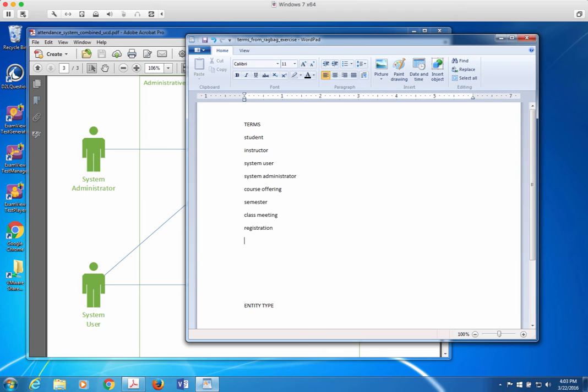We mentioned that we're going to have a class meeting password. So let's come up with some other ideas. So we have a lot of things. These are student, instructor, system user, system admin, course offering, semester, class meeting, registration, and class meeting password. All the ones except the password, for me, are probably entity types. These are things in the world or in the system that we're going to want to keep track of.